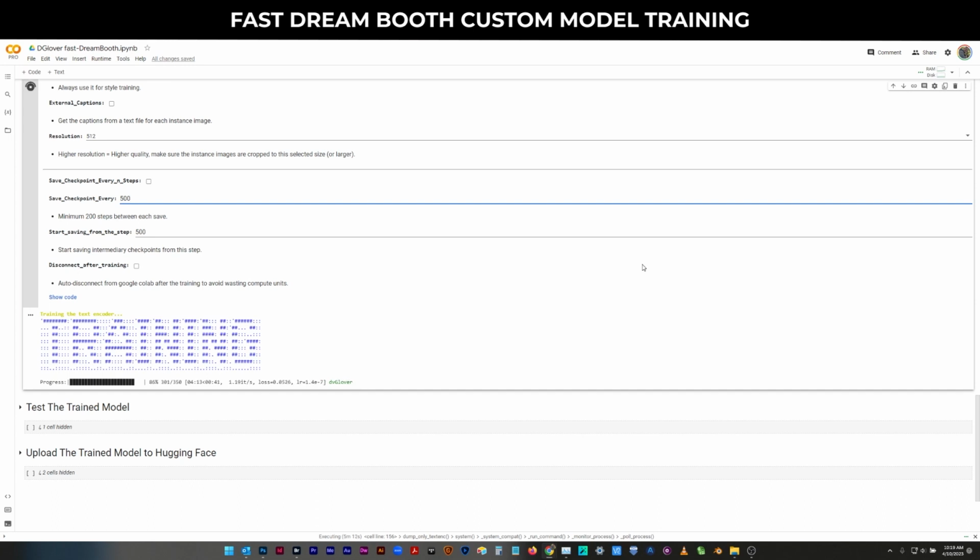Okay, so here we are, and we can see the UNet text encoding training is 85% done. It's on step 300 out of 350. We have just about 40 seconds to go. Once this UNet training is complete, it will then move on to the actual model training.